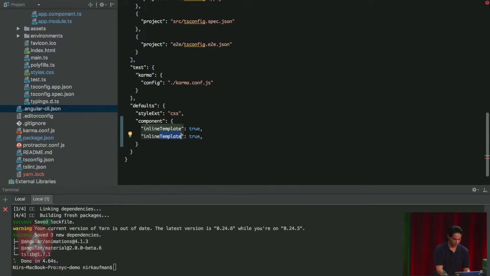Inline style, true. I don't want any spec files to be generated, so I set it to false. And I will set the flat property to true, which means that each time I generate a new component with Angular CLI, it won't create any directory. It will be just flat, all right?